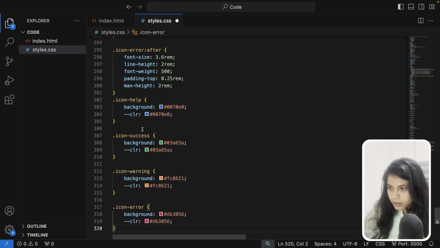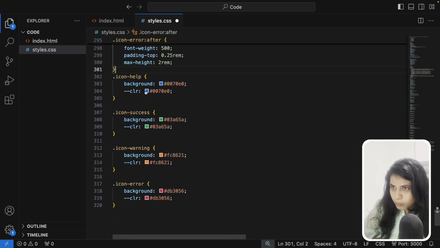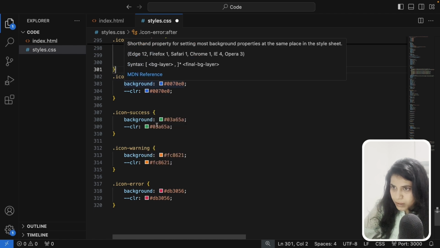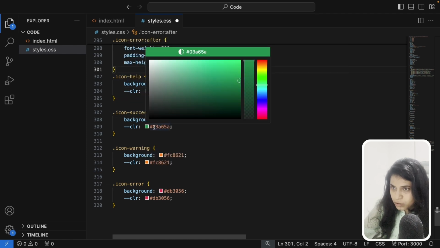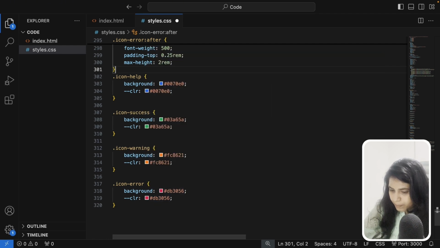So for each icon I use different background colors. These classes set the background color for each type of icon, and the clr is a variable that is also set here, which is used throughout the CSS to maintain color consistency for each toast item. So blue for our help toast, then green for our success, warning is this orange, and then error is red.